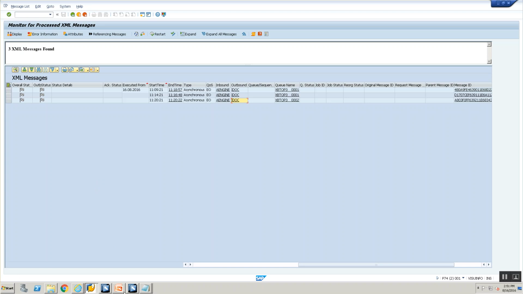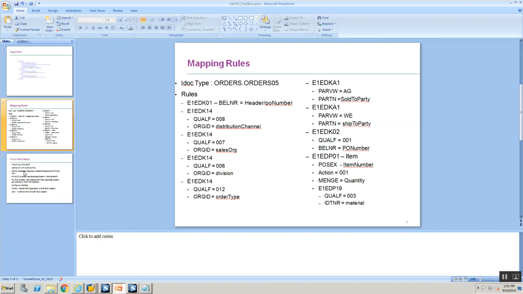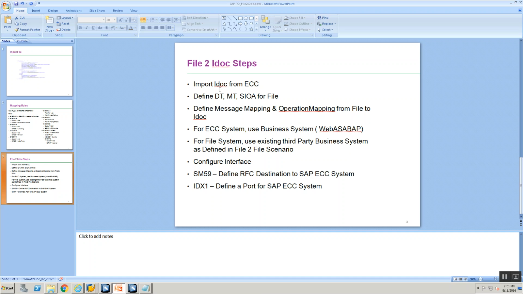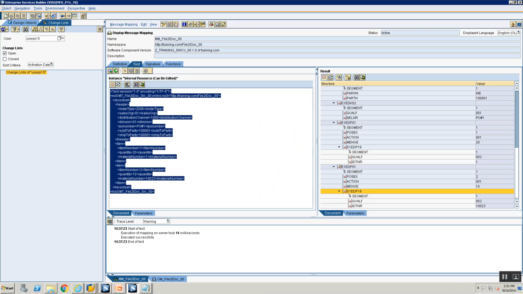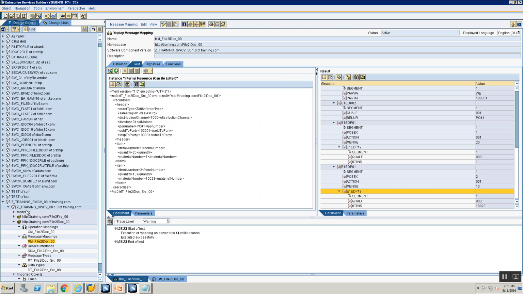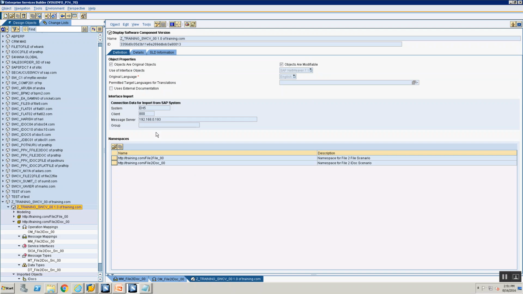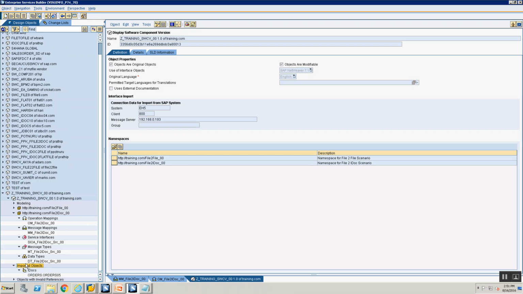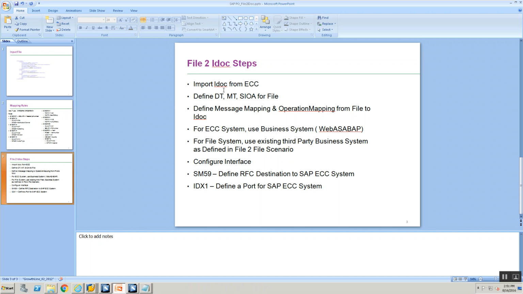To summarize, what did we do in our file to IDOC scenario? We imported the IDOC from ECC. To import the IDOC from ECC, you had to go into your software component, double click your software component and provide your system details here. You provide your application system ID, your client, and the message server, and then you import the IDOC by right clicking and importing the IDOC. Okay, I imported the IDOC from SAP ECC.